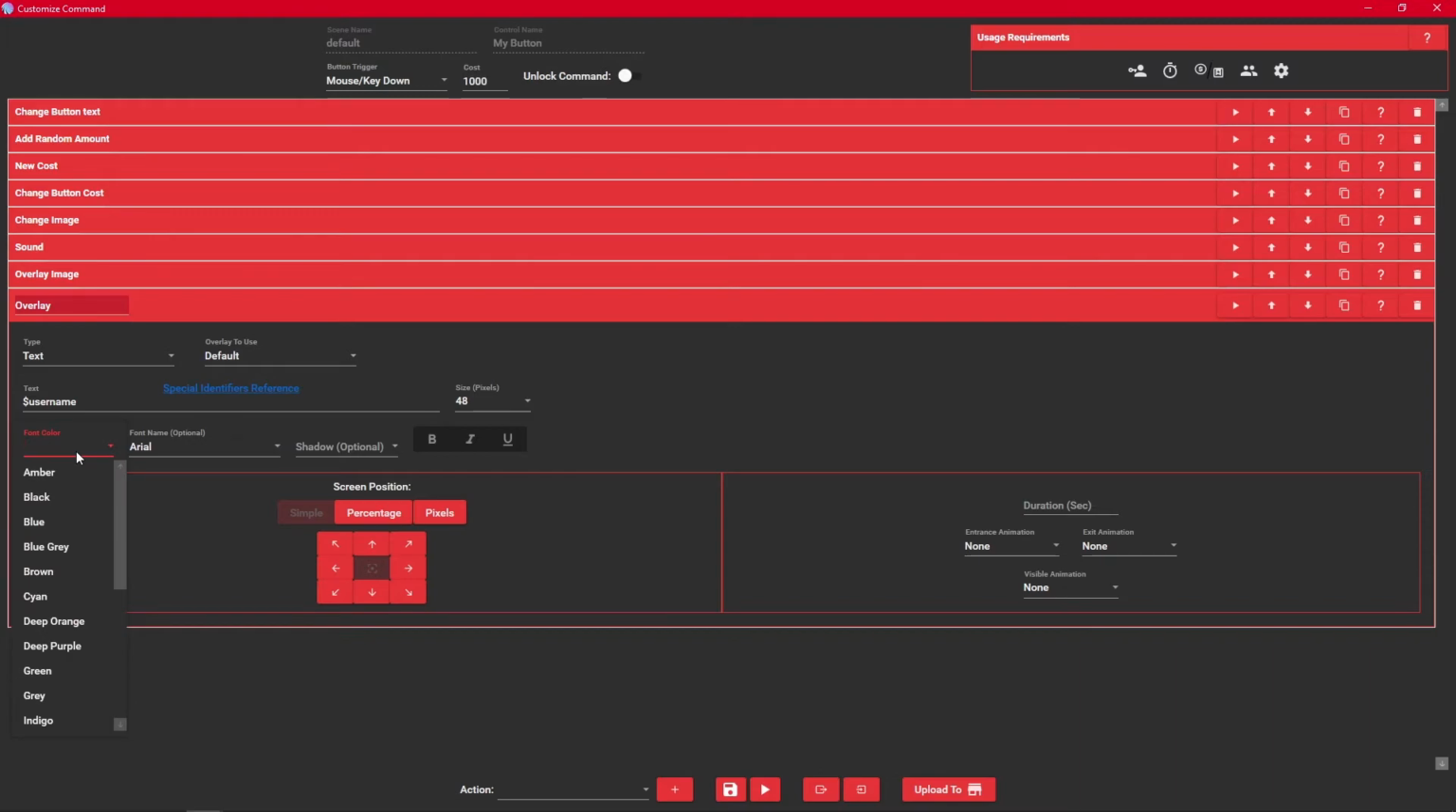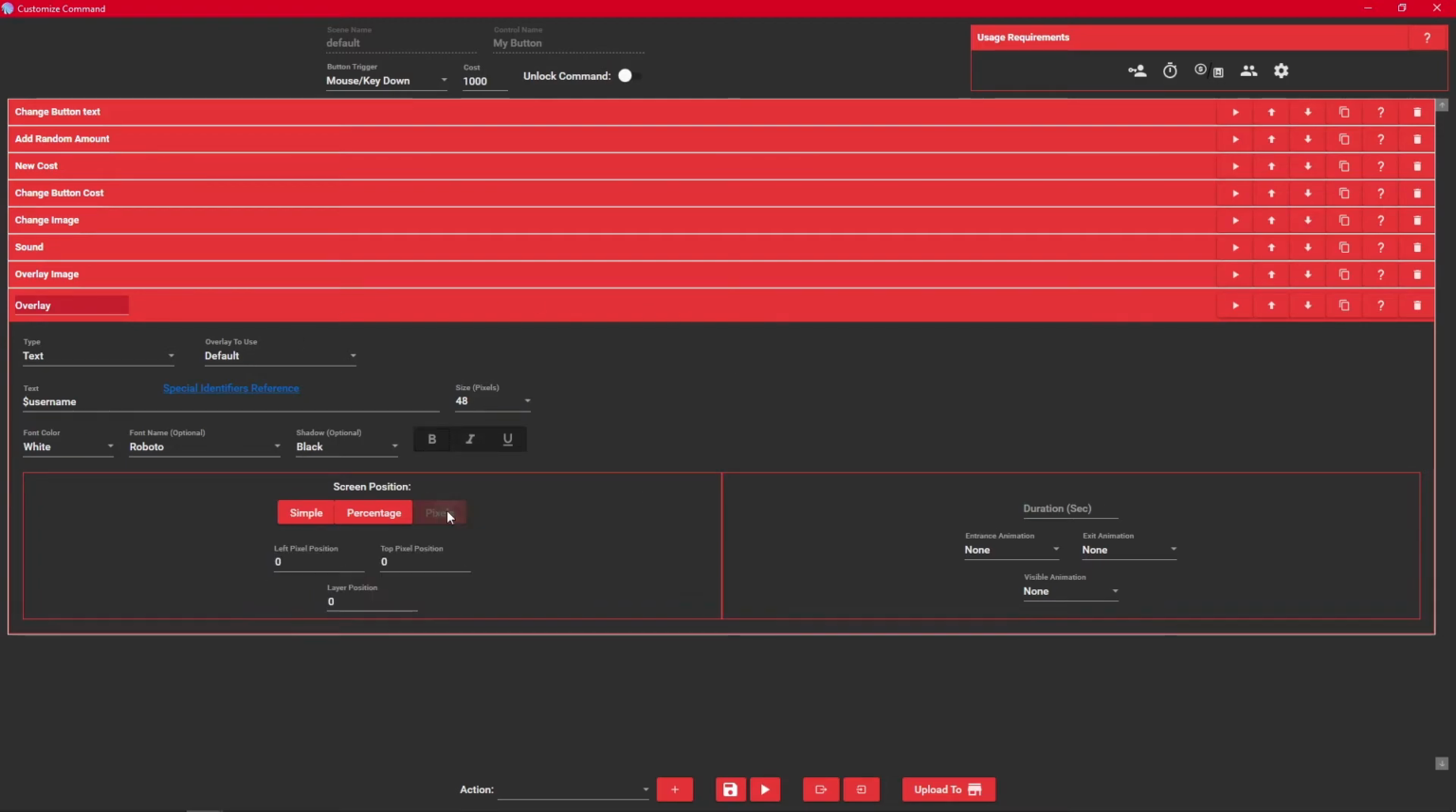The font color is white. The font name is Roboto, and then the shadow is black. You can change the boldness, italic, underline, whatever you want, and you can change this to anything you want. Play around with this, make it your own, make it do what you want it to do. It can be any size you want, it can be any position on the screen you want, but again, we're going to go with what I've got.